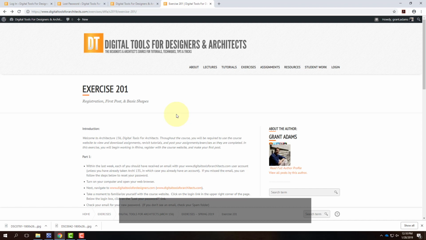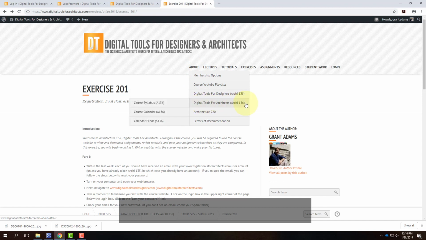So I'm working through those things so that hopefully it helps you see what it is that I'm trying to do. Anyway, in terms of the course website, under the About tab here, you're always looking for 136 or Digital Tools for Architects. This is where the syllabus is. So if you promptly threw away your syllabus and then found later on that you needed it, you could go back and print it again. It's there. The course calendar's there, and the calendar feeds are all there should you want to subscribe to it and see what's going on.